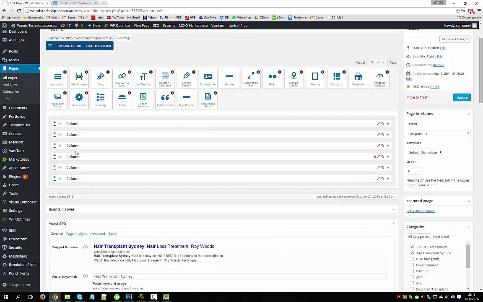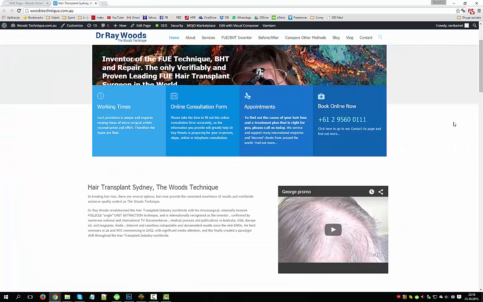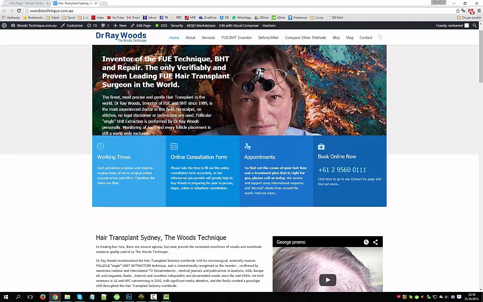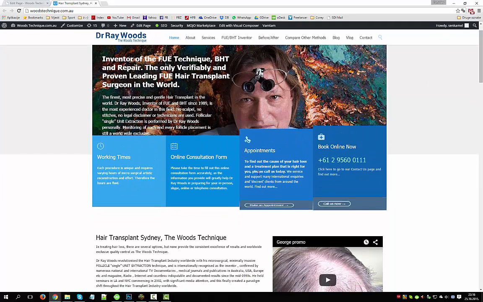There are 6 columns. The whole homepage is within these 6 columns. If we go to the homepage, that's right here. First part on the homepage, we ignore the slider. This is not within those columns. It's added automatically. The first part is these 4 blue boxes.